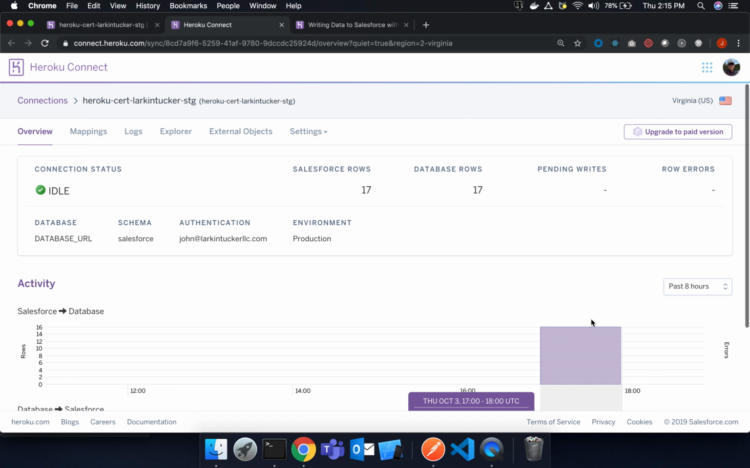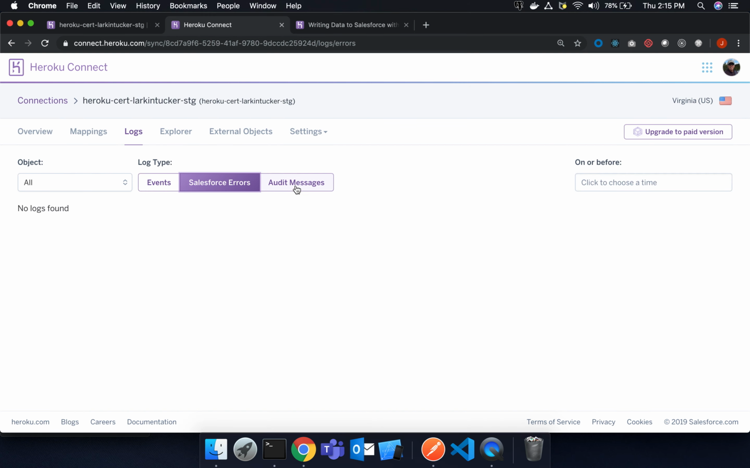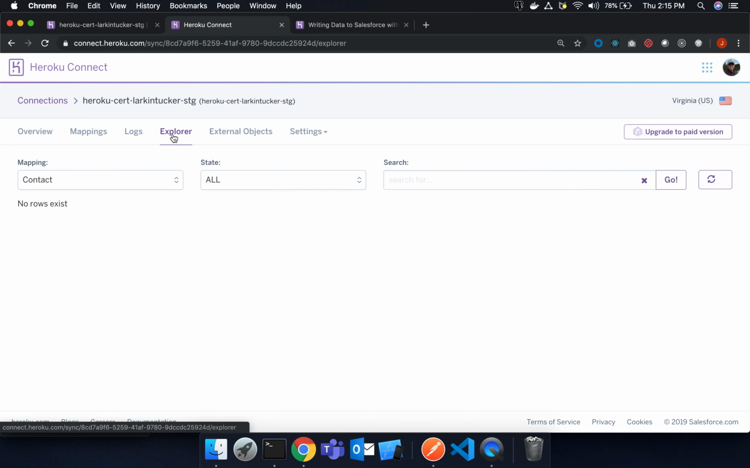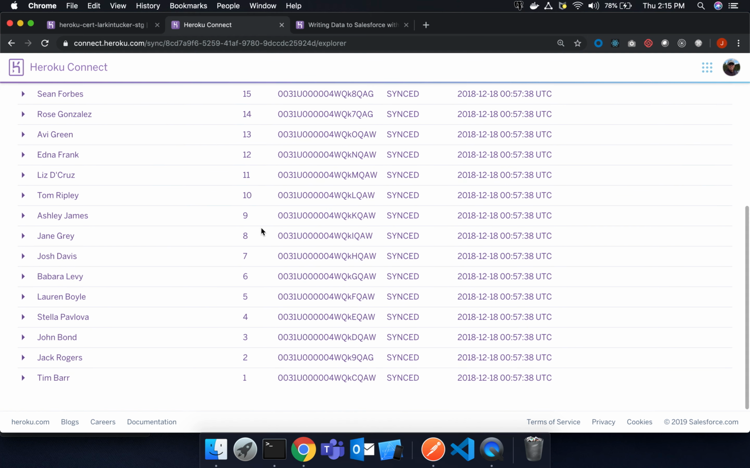But one thing that's really interesting is there's a feature called logs, right? Again, there's no errors. Explorer is interesting where you can actually look at a record and see the history of it.